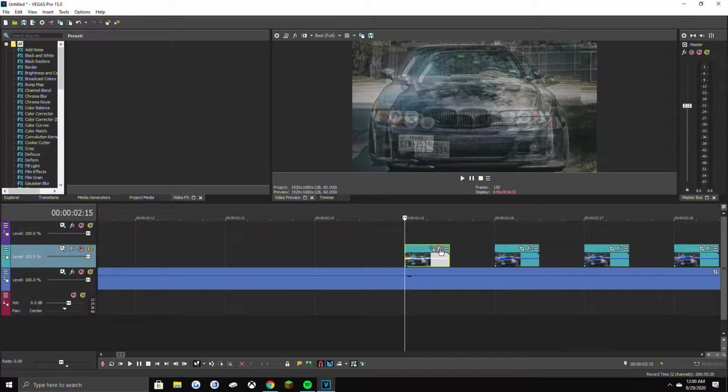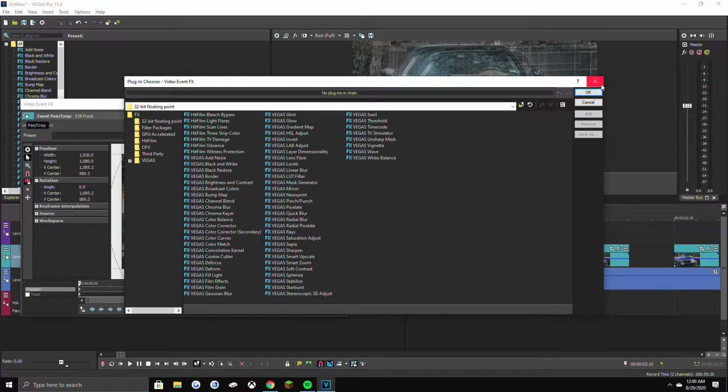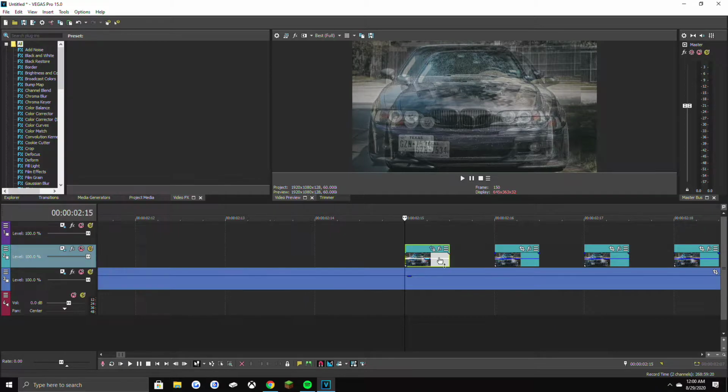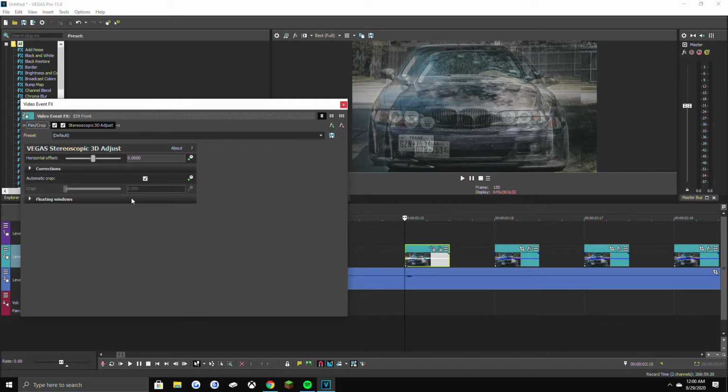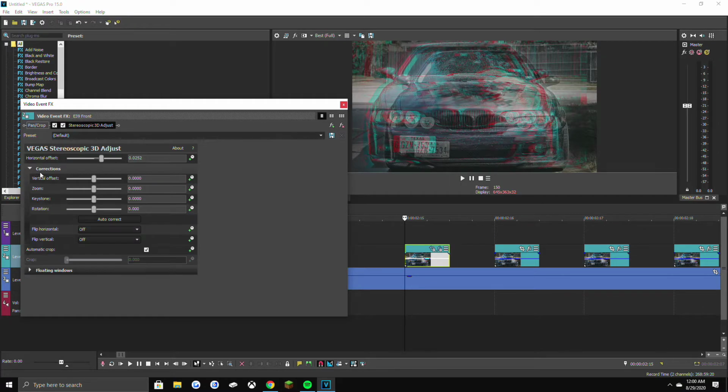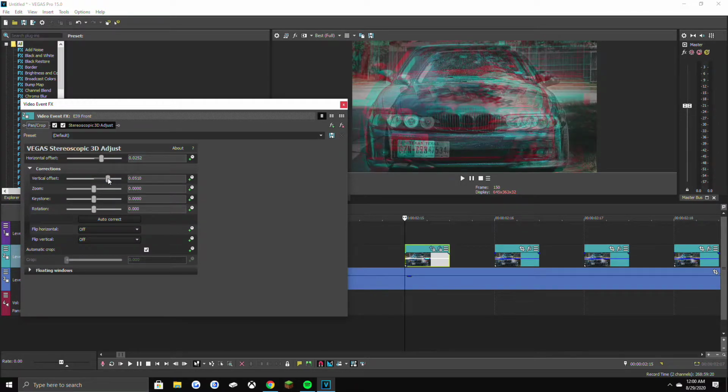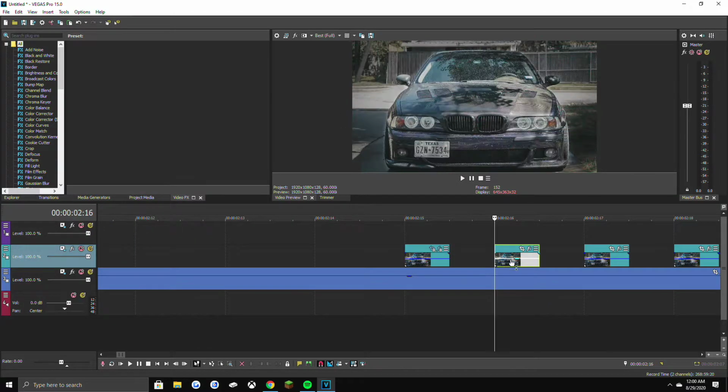And then if you want to, since we're already here, we can go ahead and hit effects right here. Vegas Stereoscopic 3D adjust, add, okay. And now we can start playing with your red blue shift. If you want to do something crazy, you can. Now, if you want to just keep it simple, you can do that too. We'll just do something very, very basic. I won't do any crazy zooms or anything like that. Then we'll go to the next one.